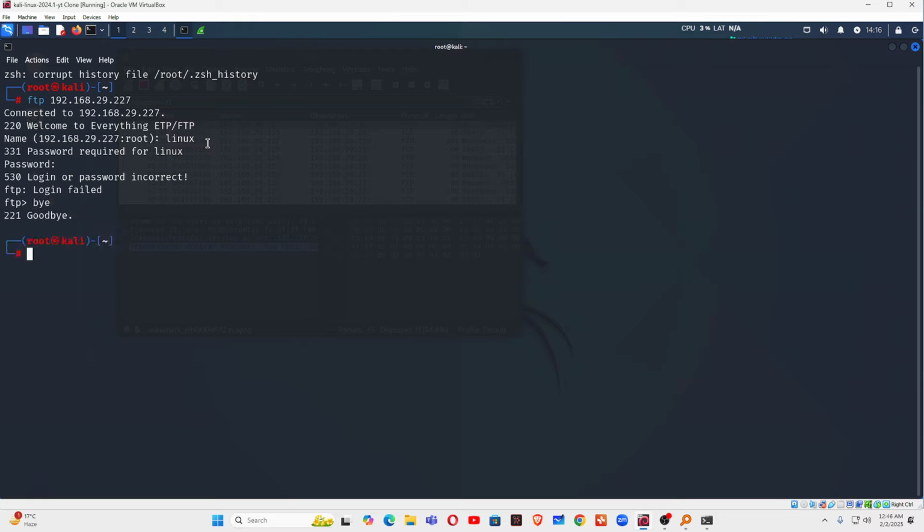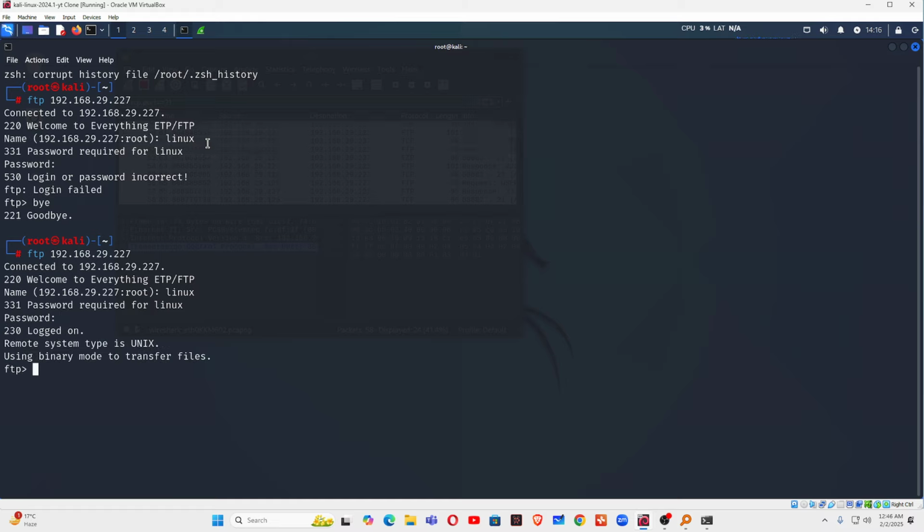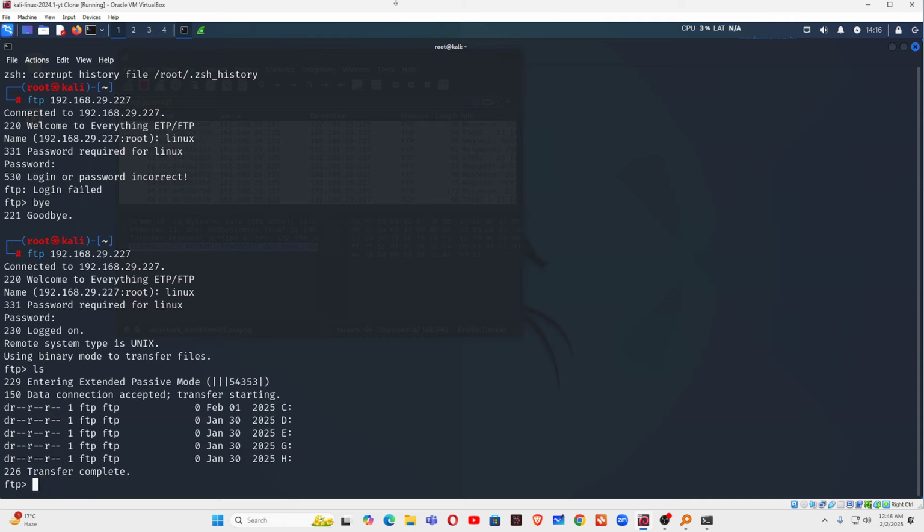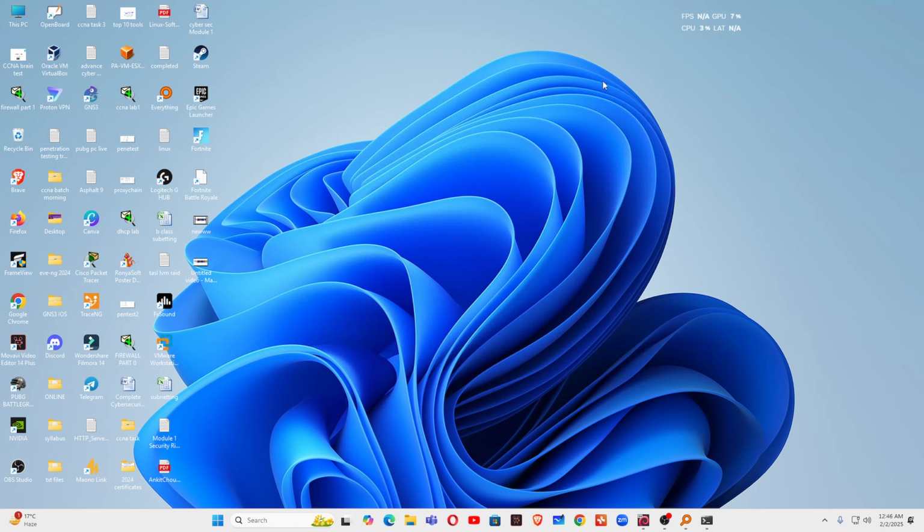So first log out, then type again, Linux, password 1234556. Enter. Now done. You can see the ls command works. I can go to my Windows C drive, D drive, E drive, G drive, H drive. You can go to any drive.